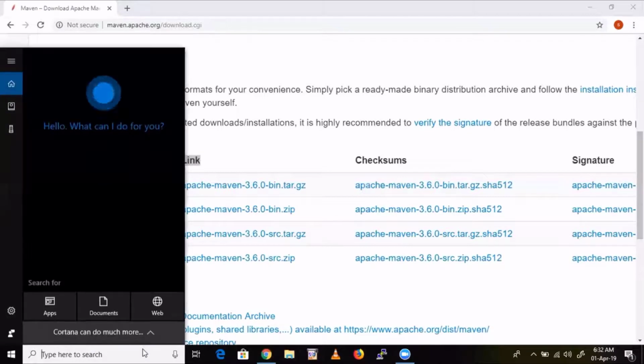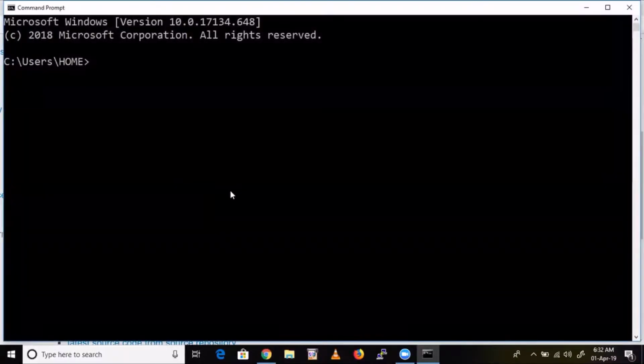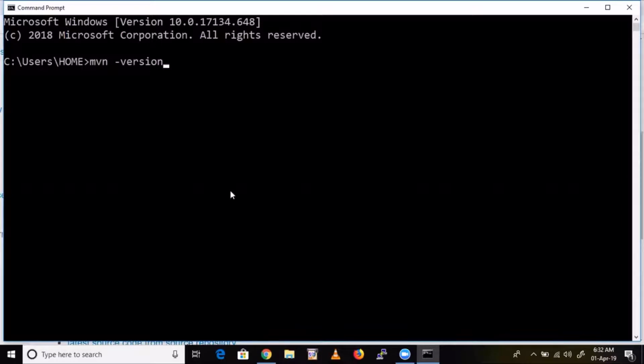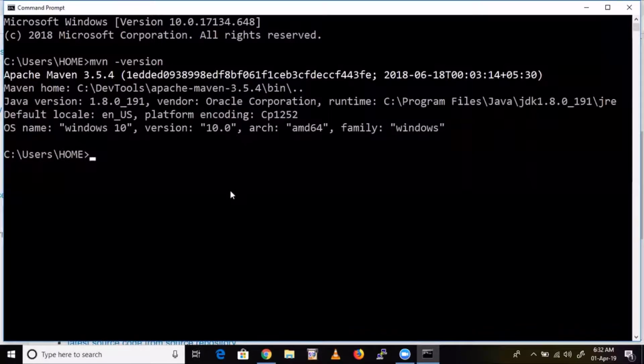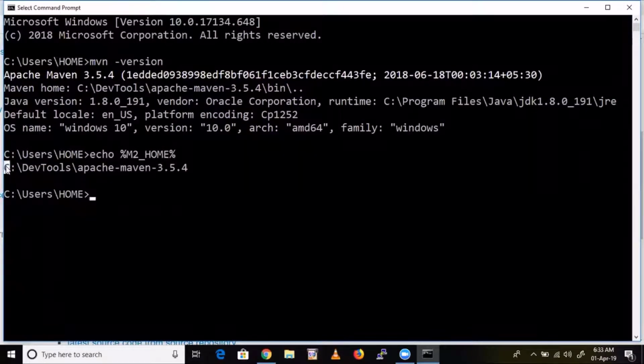Now open command prompt. Now here, if you want to verify the version, mvn -version. Now you should be able to see that Maven version. Yes, Maven is there. Okay, so see here, this is a version. Any version you can take. So if you want to verify the path and all, echo %M2_HOME%. See here, you should be able to see that installed location. That means Maven path is correct.